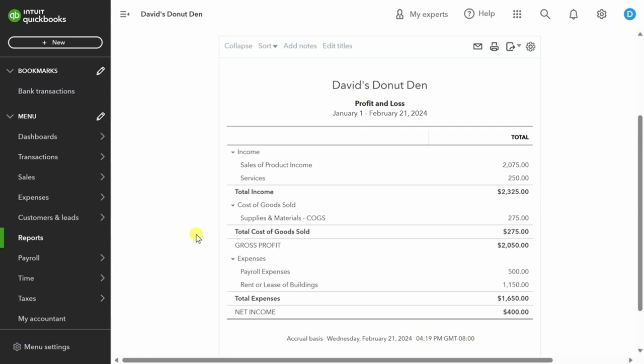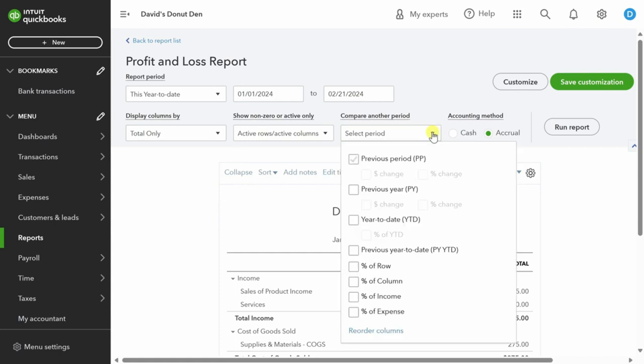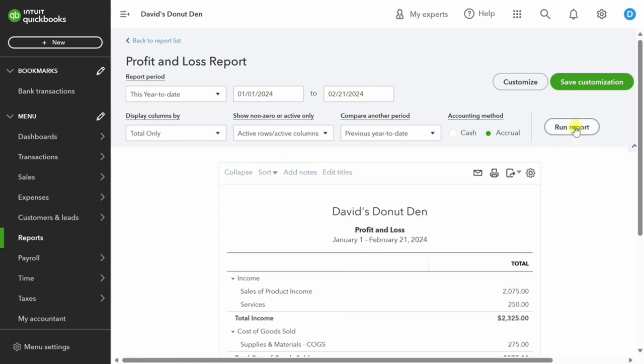Now, you can customize these reports in a number of different ways. So you can scroll up to the top and see all of your options. Now, I'm going to choose one which I think is pretty interesting, which is comparing this year's performance with last year's performance at the same time of year. So I'll select compare another period, previous year to date, and then hit run report. And what do you know? It's an infinite improvement since last year.